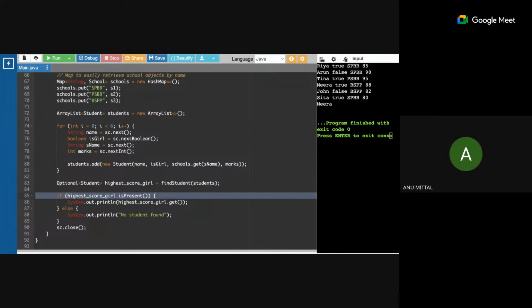Oh, yes. Okay. Line number 83, what you're doing is first find the student. You're passing the student's array list into it. It would return an optional of either empty or student. Now if the optional is not empty, if the student object is present within the container, then simply do this. Dot get would get the value out of the container. Else, if it's not present, then you simply print no student found.